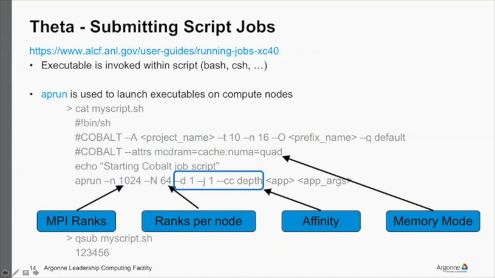-d, -j, and --cc are three arguments that you'll use to control how you want MPI ranks and threads placed on the machine. We'll go through a couple of examples in a couple of slides. The aprun settings are followed by your application, the executable, and then any application arguments that you may have.